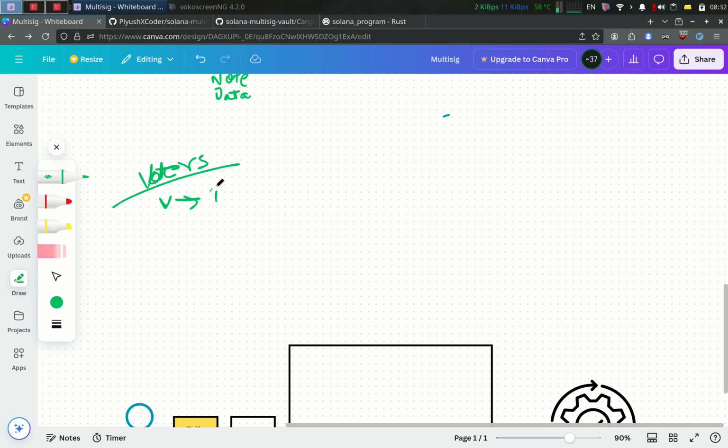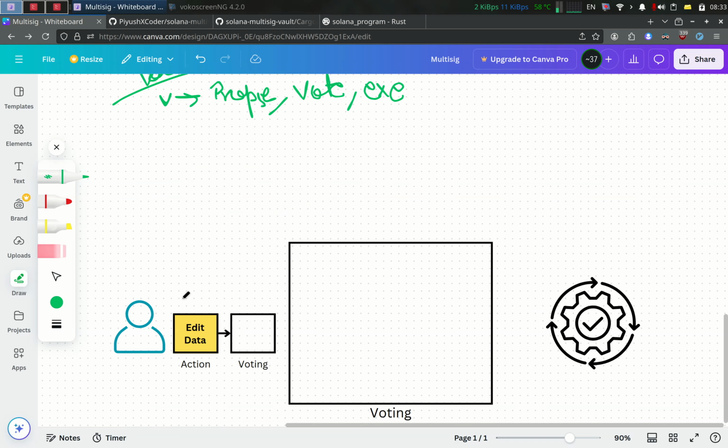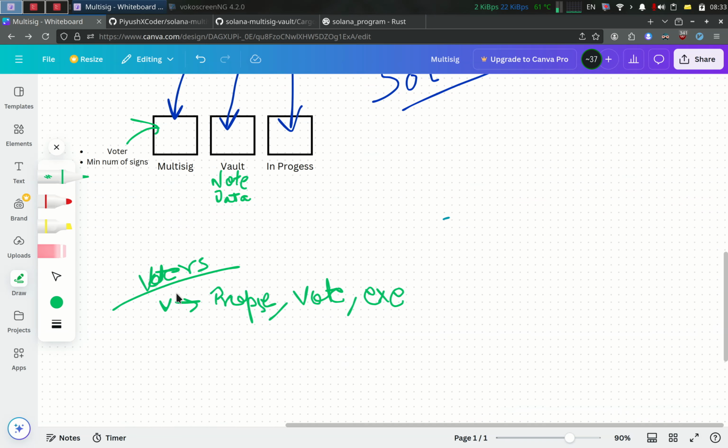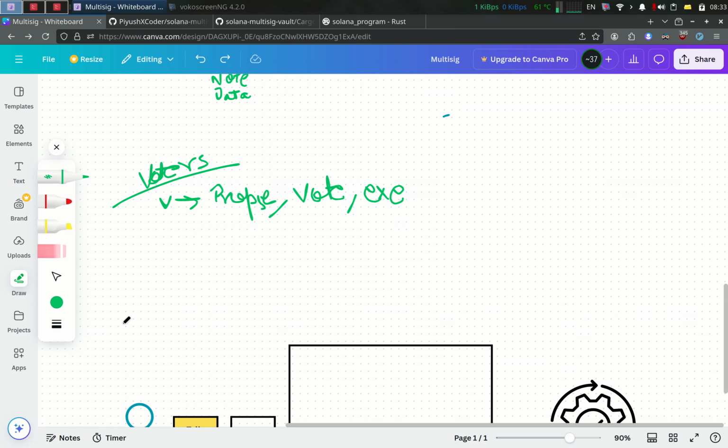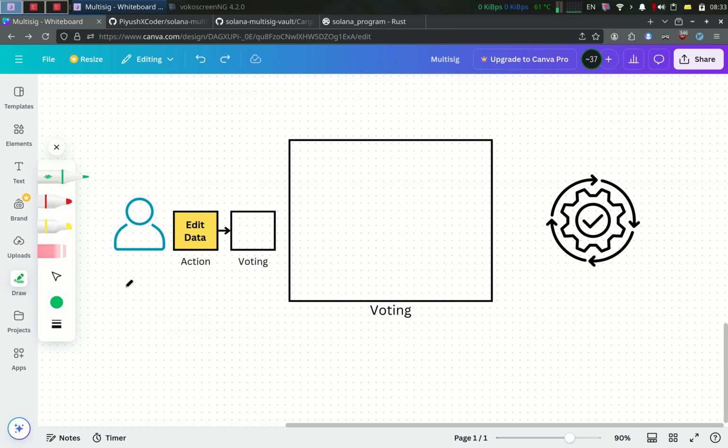The first is to propose. The second one is to vote, and lastly there is to execute. So they can either vote, propose, or execute. Anyone in this voter list with propose permission can propose an action. The action would be what has to be done.